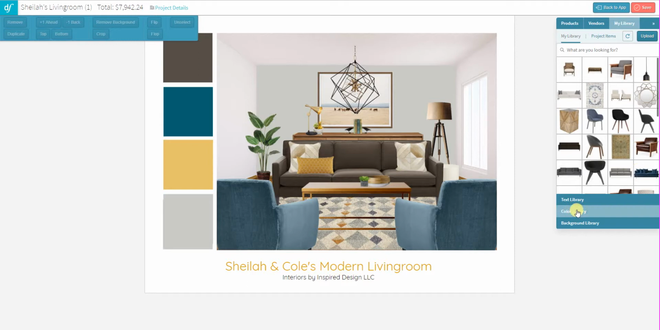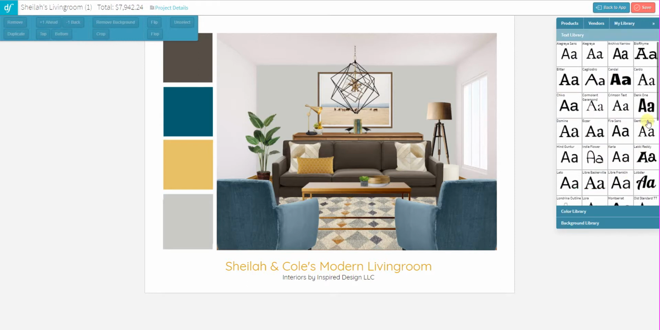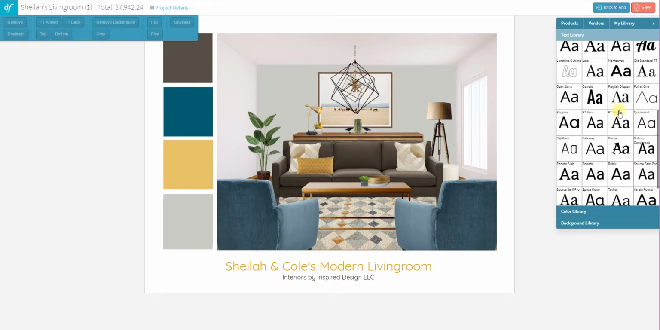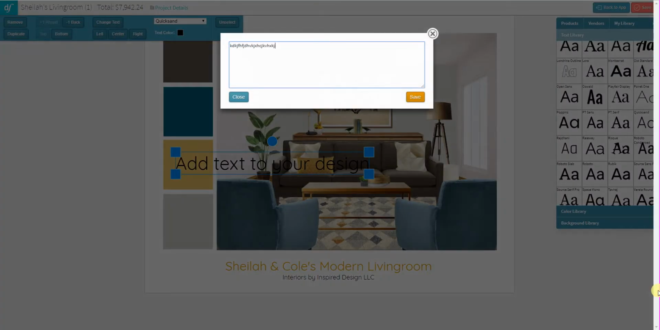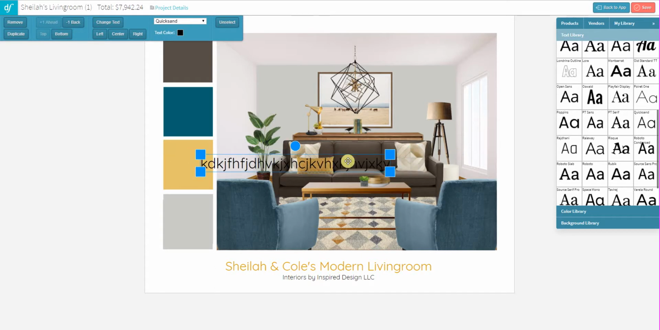So you know what, I'll just stay on this board for now. So you can select a font that you like and then just drag it out onto the canvas. You can type in your note, save it, and then you can just scale it into place and put it wherever you like on your design board.